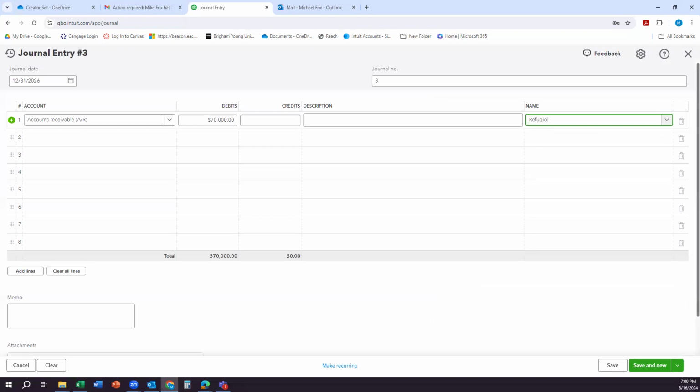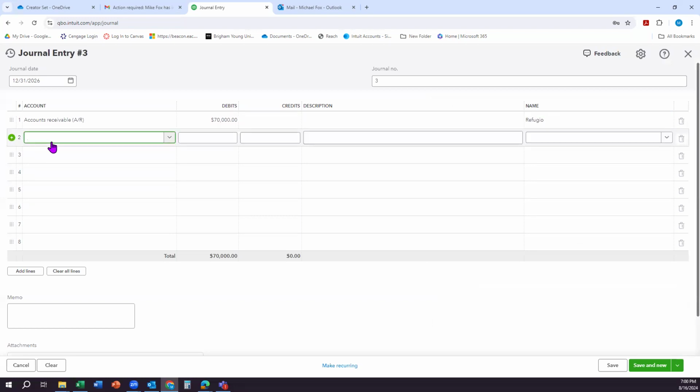Step 4, we have an account payable. So money we owe to our vendors. And it's going to be $56,000. And the vendor, Malibu Boats, who we already have in the system.